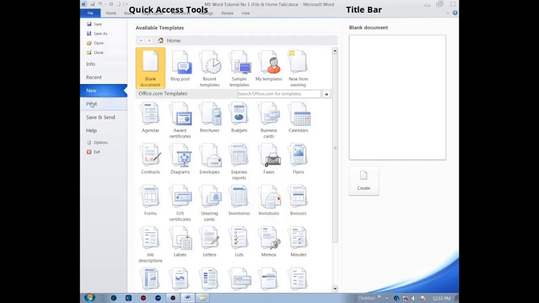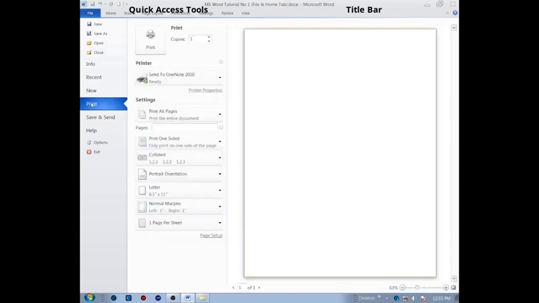And here we got a print option. If you want to take a printout, you can simply use Control P to take a printout. You also got an option here in the File tab: save and send. Save and send is just for Outlook, for email purposes. We can use this save and send option.